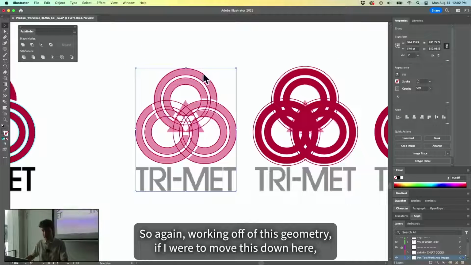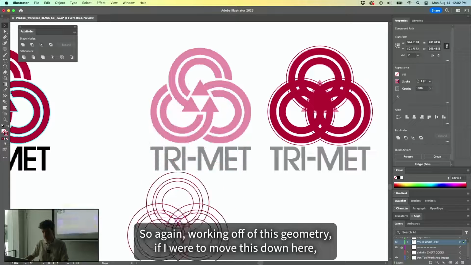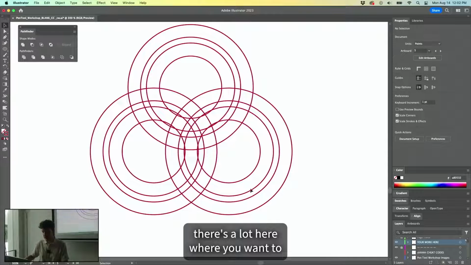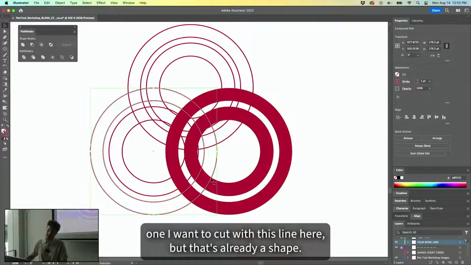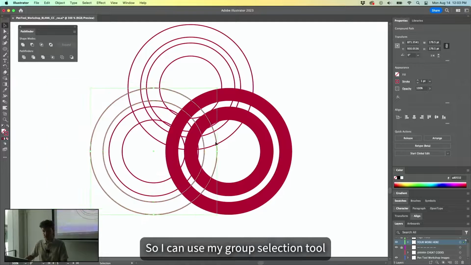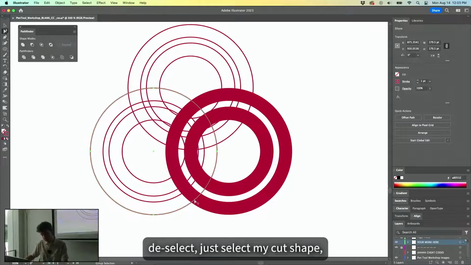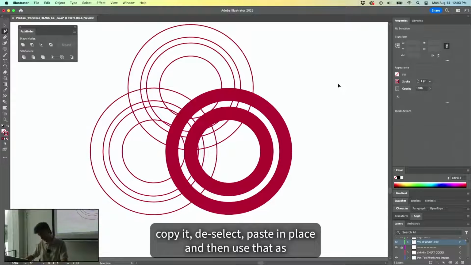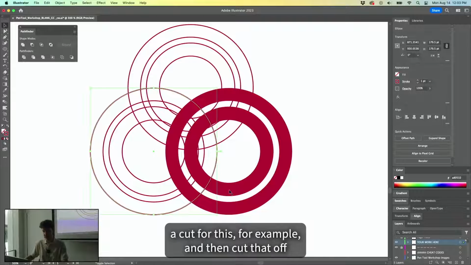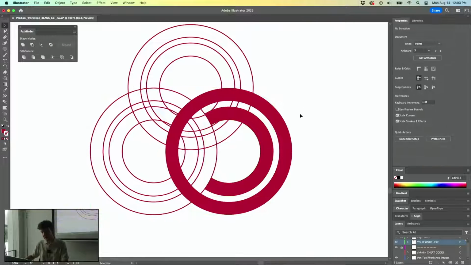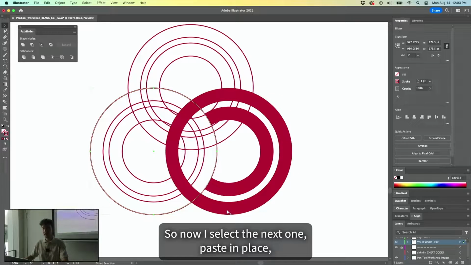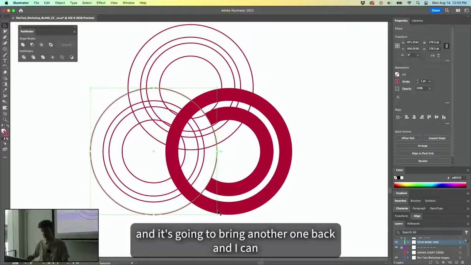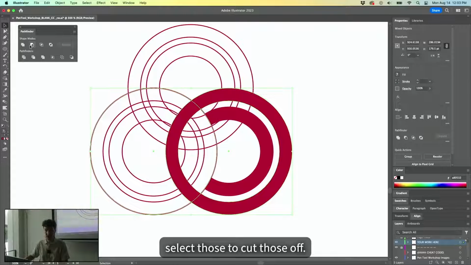So again, working off of this geometry, if I were to move this down here, there's a lot here where you want to see, okay, this one I want to cut with this line here, but that's already a shape, so I can use my Group Selection tool, deselect, just select my cut shape, copy it, deselect, paste in place, and then use that as a cut for this, for example, and then cut that off. And then once I've used that cut, it's gone. So now I select the next one, paste in place, and it brings another one back, and I can select those two and cut those off.